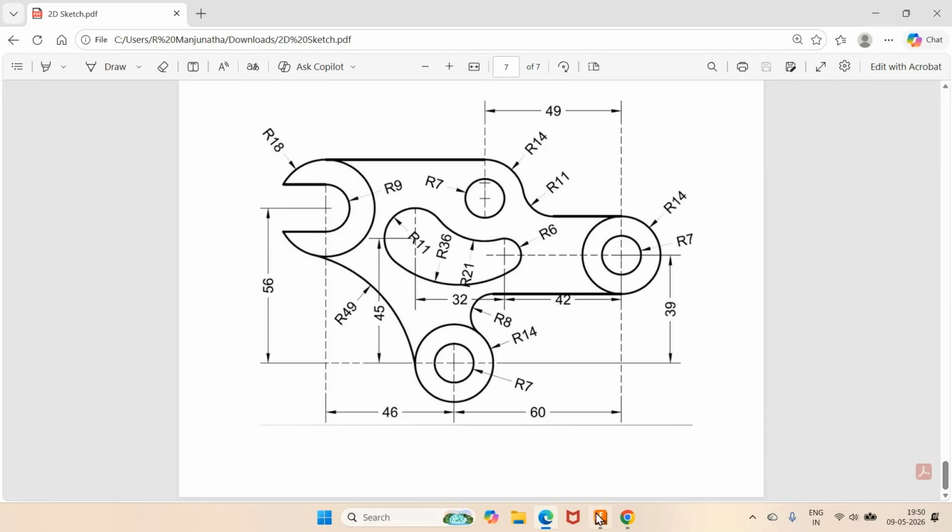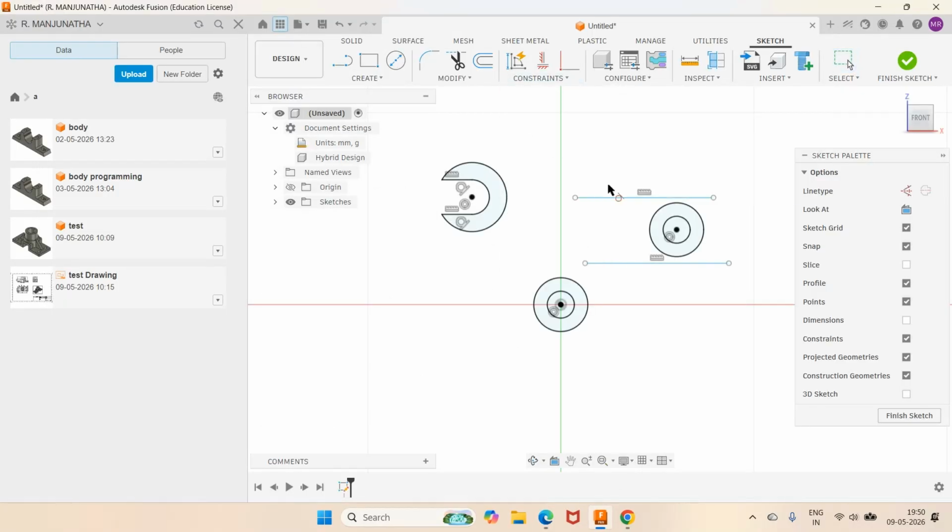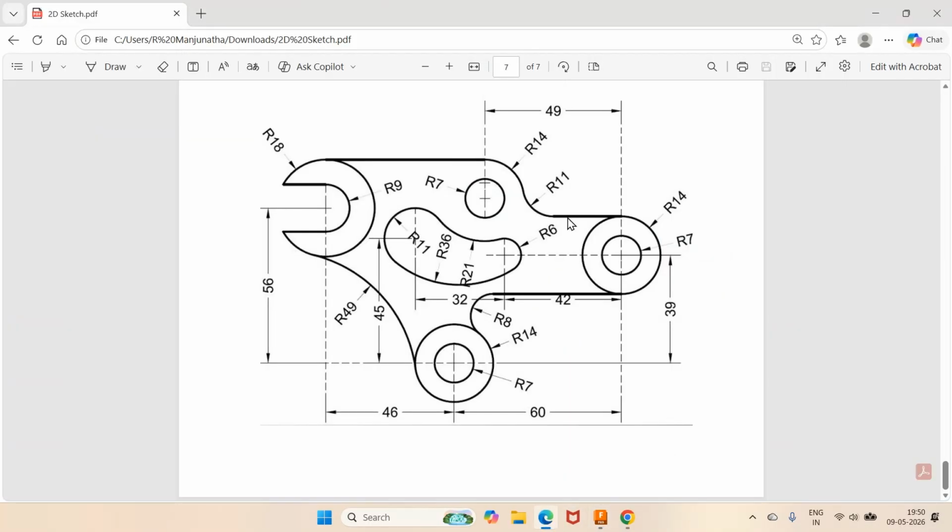Okay. So go to constraint, select tangent, select this circle tangent to this, select this line tangent to this now. So now we are going to use the trim portion and remove this extra portion here. So now we have this.